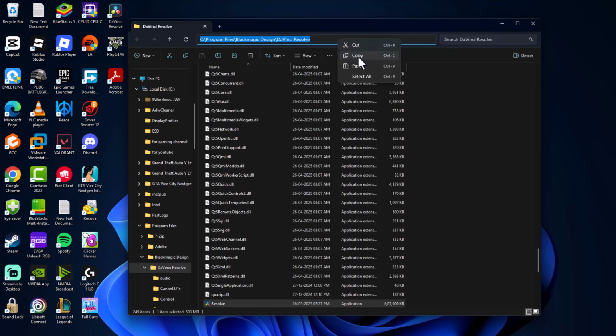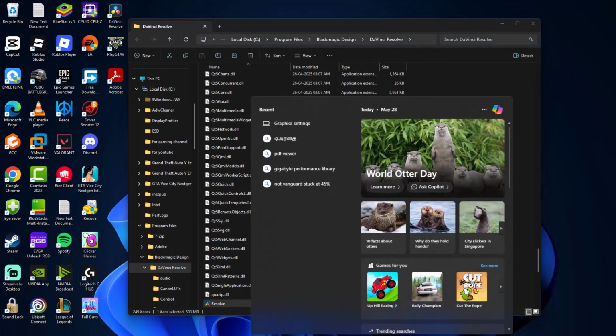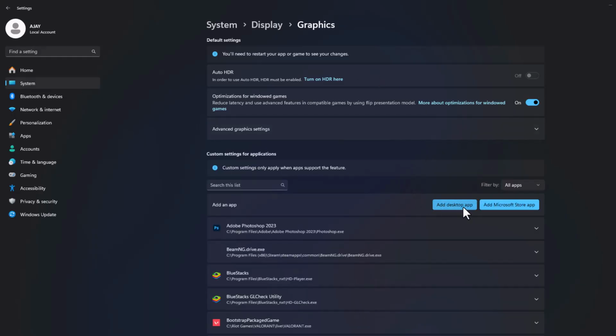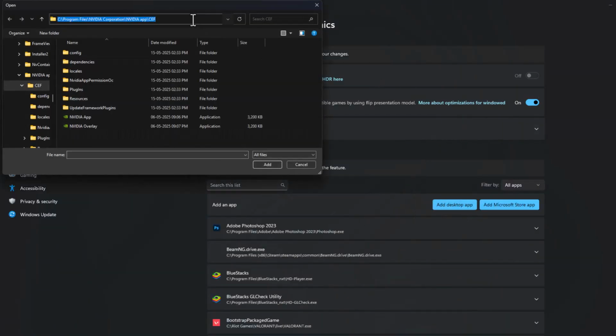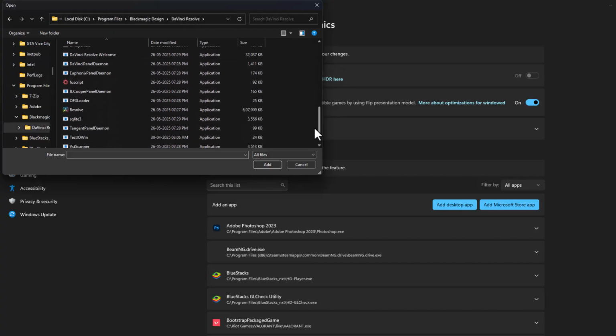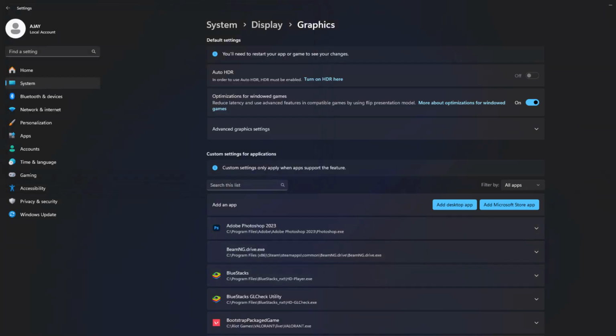copy the file path, then go to the search menu, type graphics settings, and click on open. Select add desktop apps, paste the path we copied, and press enter. Scroll down, select the resolve.exe over here, and select the add option.